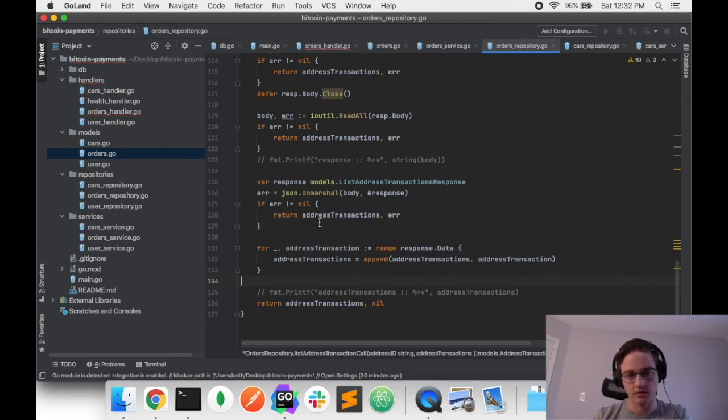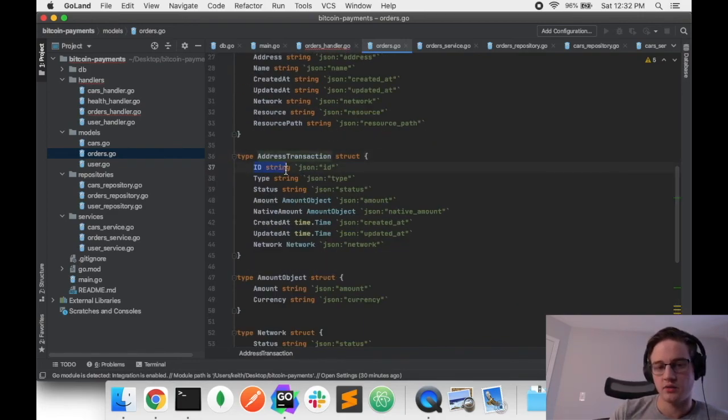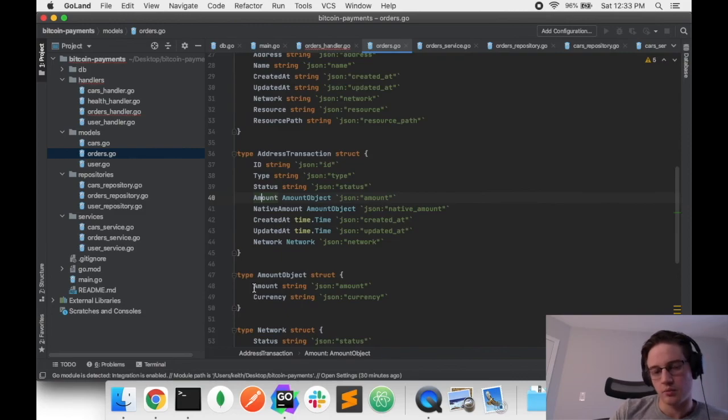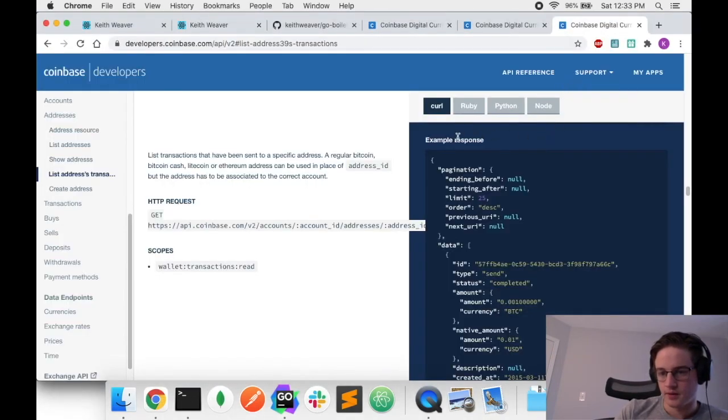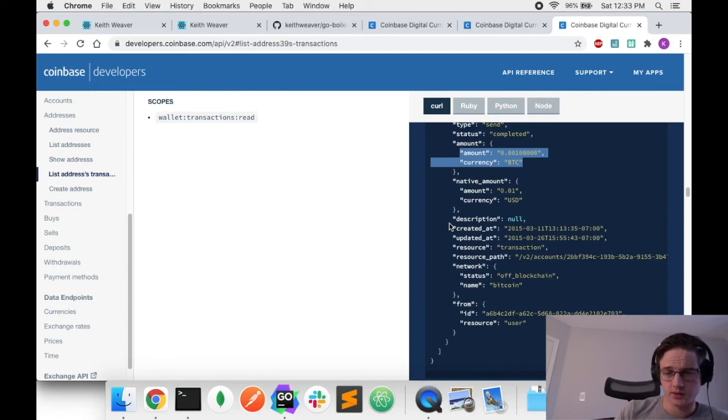But this is it, and then if we just look at the list of transactions, it has the data object, they've enveloped their API calls, and then an address transaction is here. It has an ID, a type, a status, an amount, where the amount is a number and its currency. So I can better show you an example by just looking at the actual documentation here. So an example of an amount would be .001, so on, BTC, which is Bitcoin. And so that's the transaction, and that's how we're gonna do this.